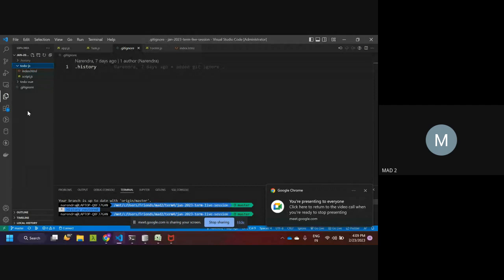Okay, what we will do then, we'll create two components and try to understand how two components communicate. By communication I mean how one component can pass data to the other component, and the other component can pass data back to the first one. So let's create two components.